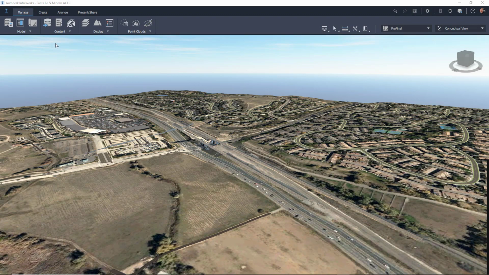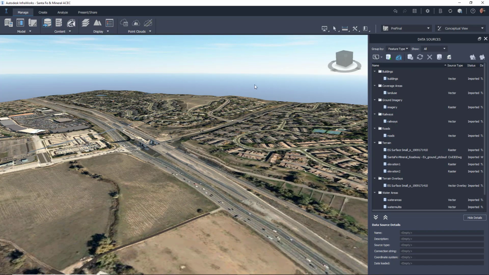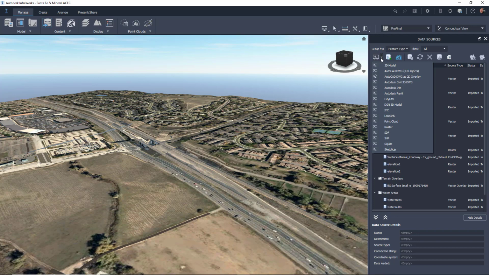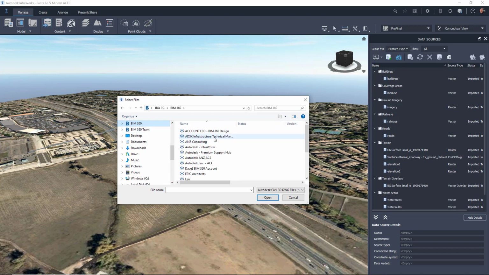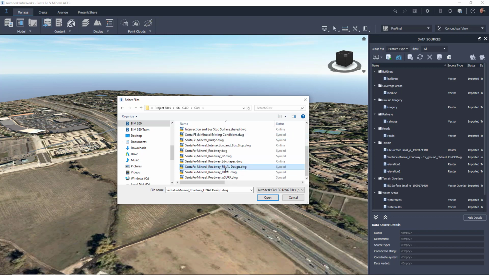Being able to see the final design in a 3D contextual environment allows all stakeholders to get a look and feel for how the project will impact the existing conditions around the project. Here in Infraworks, we can access all of our design files for this roadway project through BIM 360 and bring them directly in to our 3D model. This representation of the design in the 3D model will help to answer questions that might come up about the design project.